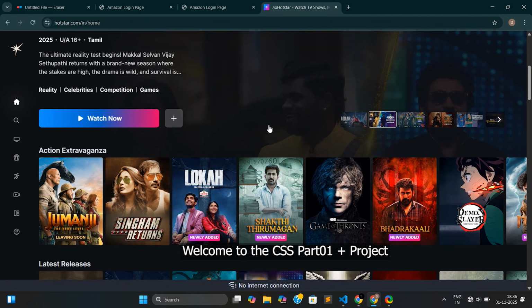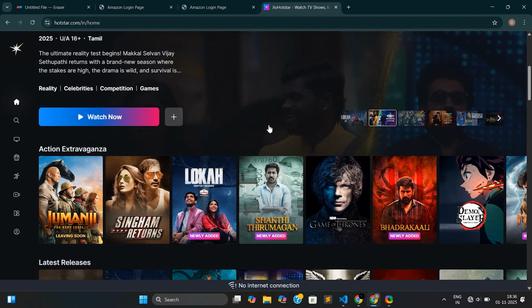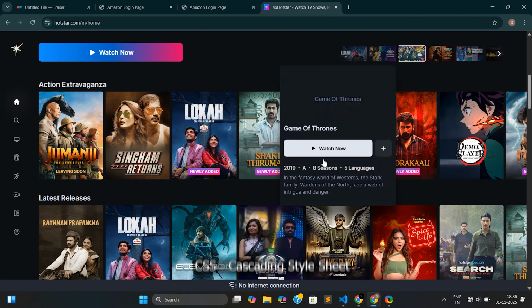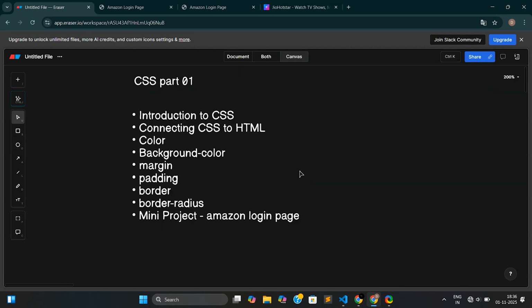Have you ever opened a website and thought, wow, this page looks so beautiful and well structured? Well, that's the magic of CSS, the Cascading Style Sheet. In this video, we will take our plain HTML page and turn it into something visually appealing using CSS. And trust me, by the end, you will create your first mini project with me.